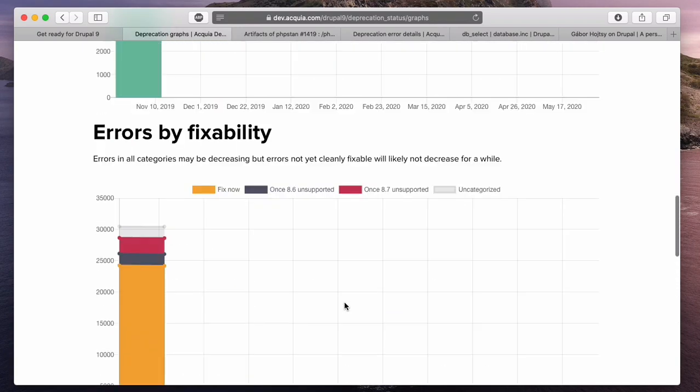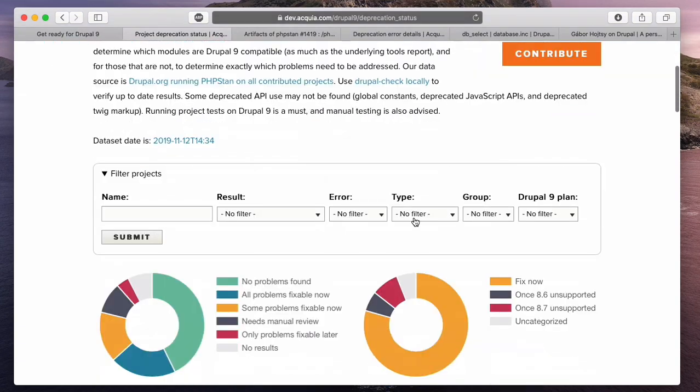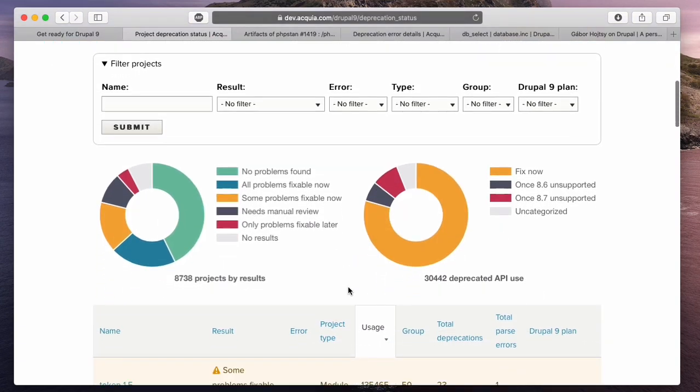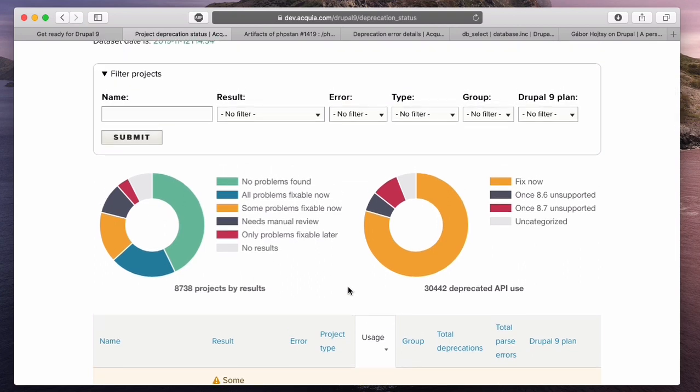So this is the tool that we built to help get more people involved with solving deprecated API use. I hope this is going to be a very useful tool for contribution days at events and for people with an interest in Drupal 9 compatibility. So I hope you find a good use for this.